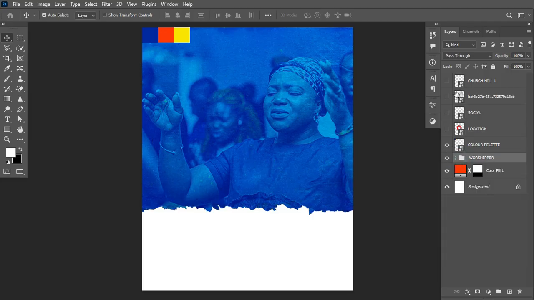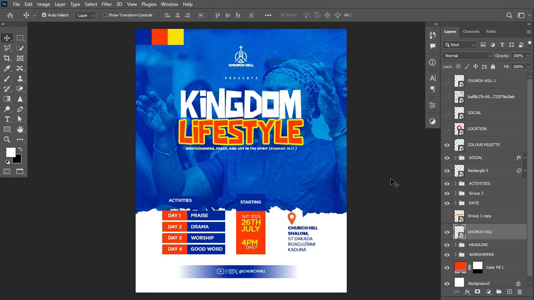Moving on, I would like to bring in every other design element such as text, so I have to speed up the process in terms of doing that. So I've brought in all the text. I have to just speed up the whole process by making some adjustments and explaining how I came about this text, to be precise.